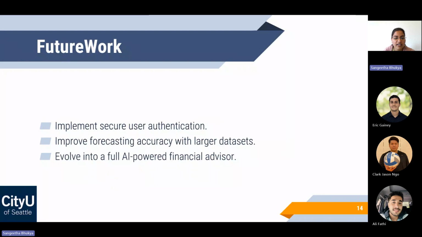Coming to the future work, looking ahead, we plan to implement secure user authentication for better privacy, and also improve forecasting accuracy by collecting and training on larger data sets, and also expand the app into a full AI-powered financial advisor, so that it will be capable of managing investments, loans, and savings goals also.